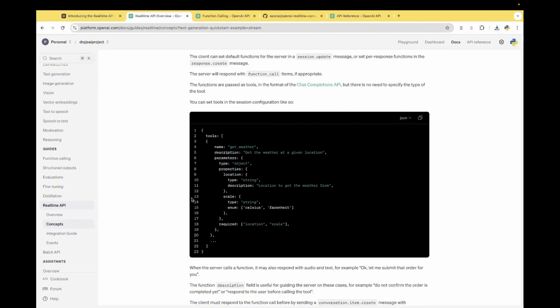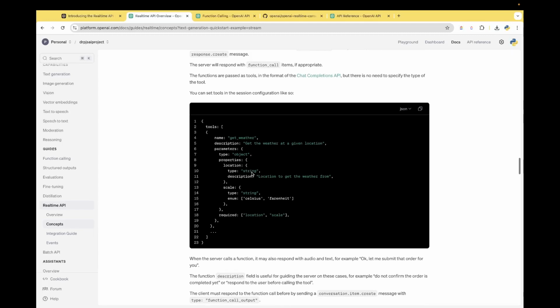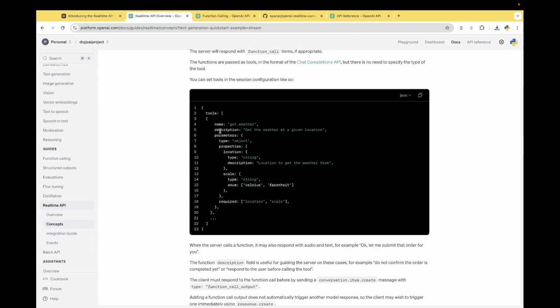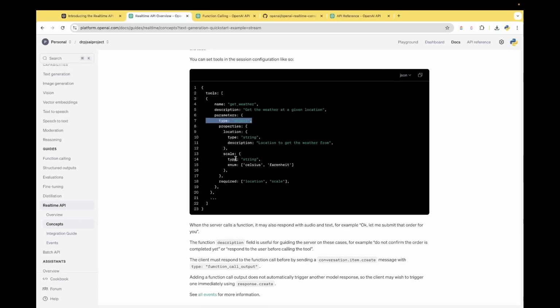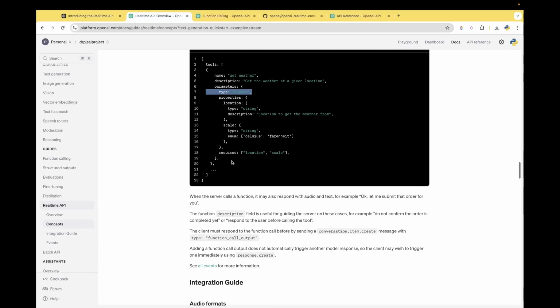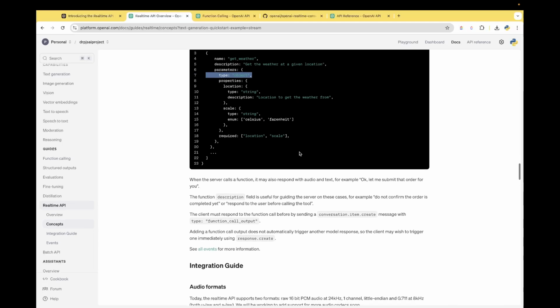Awesome. So this is not in the Zod format, but it looks pretty similar. We still have a description. We're naming it. We have parameters. This is type, properties. Properties include location. Okay, great. Scale, sweet, required, awesome.